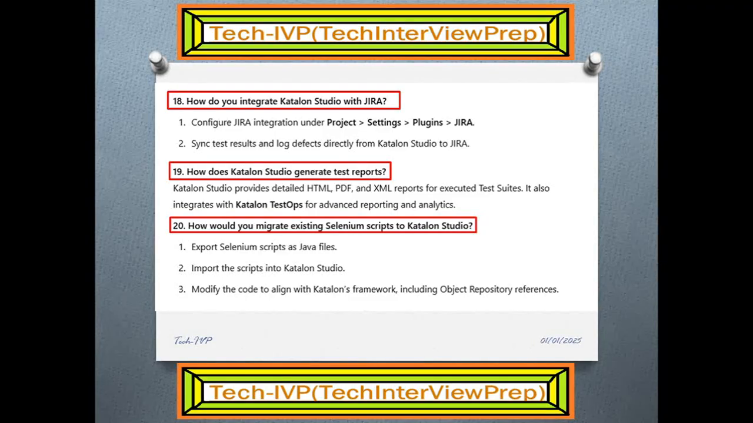Next question, how would you migrate existing Selenium scripts to the Katalon Studio? So here again is one more flexibility in the Katalon Studio. You export the Selenium script as a Java file in the Katalon Studio, and you have to start working in the script mode as well.